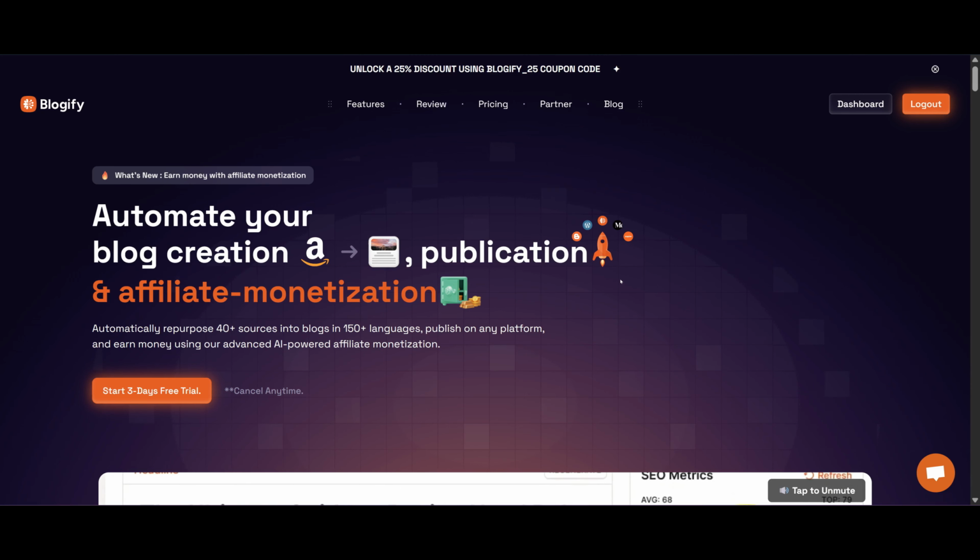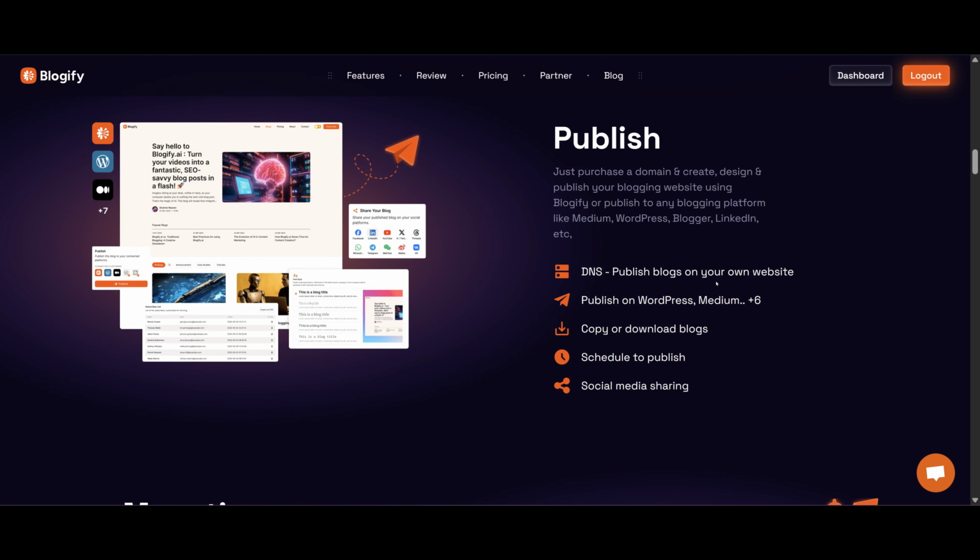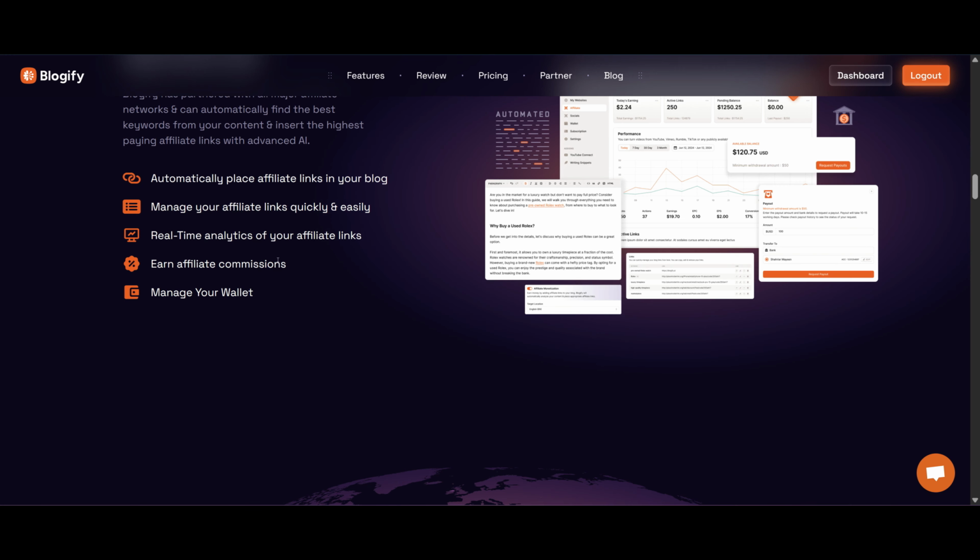For today's review, I'll be looking at a tool called Blogify. Blogify is a tool that allows you to repurpose content from over 50 sources into a blog. And it has some really cool features such as publishing to WordPress or Medium after it's created. You can also monetize by adding in your affiliate links and you get real-time analytics.